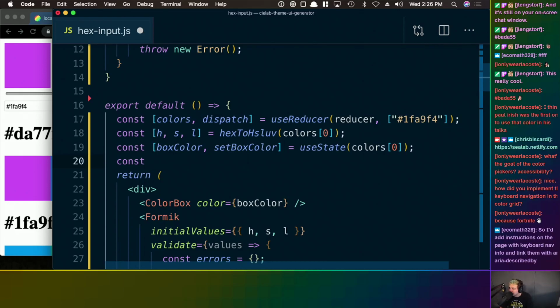Yes, I would add instructions on the page with keyboard nav info and link them. I don't know how to link them with ARIA described by, but I will look into that at some point. I think the first thing that I want to do is get the graphs to be even keyboard accessible at all. Because right now, even if you know that WASD works, it doesn't matter because like the graphs aren't accessible.